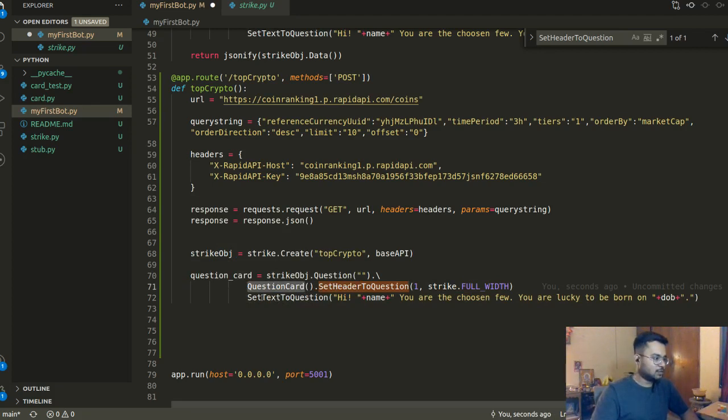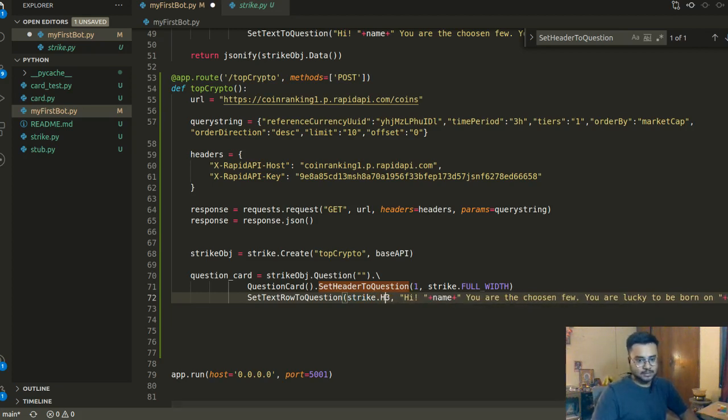So we have to do set text row to question, right? So this is ideally the thing. Now here we have to pass again multiple steps. So let's say we have to pass h3. So this is heading 3 as the name suggests.